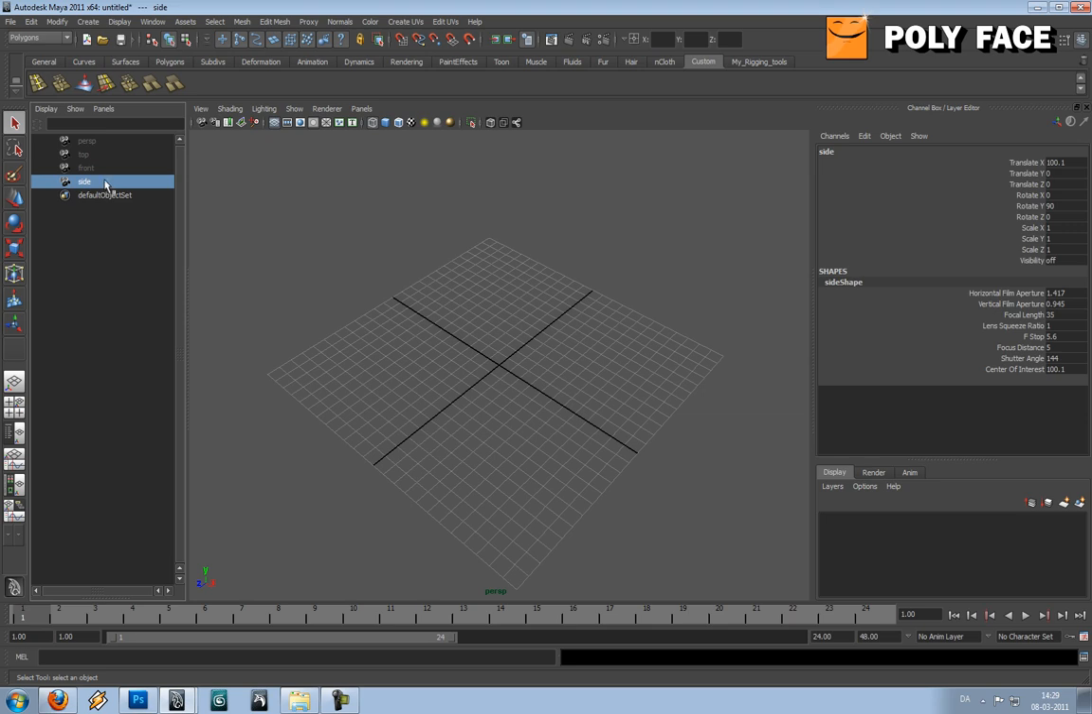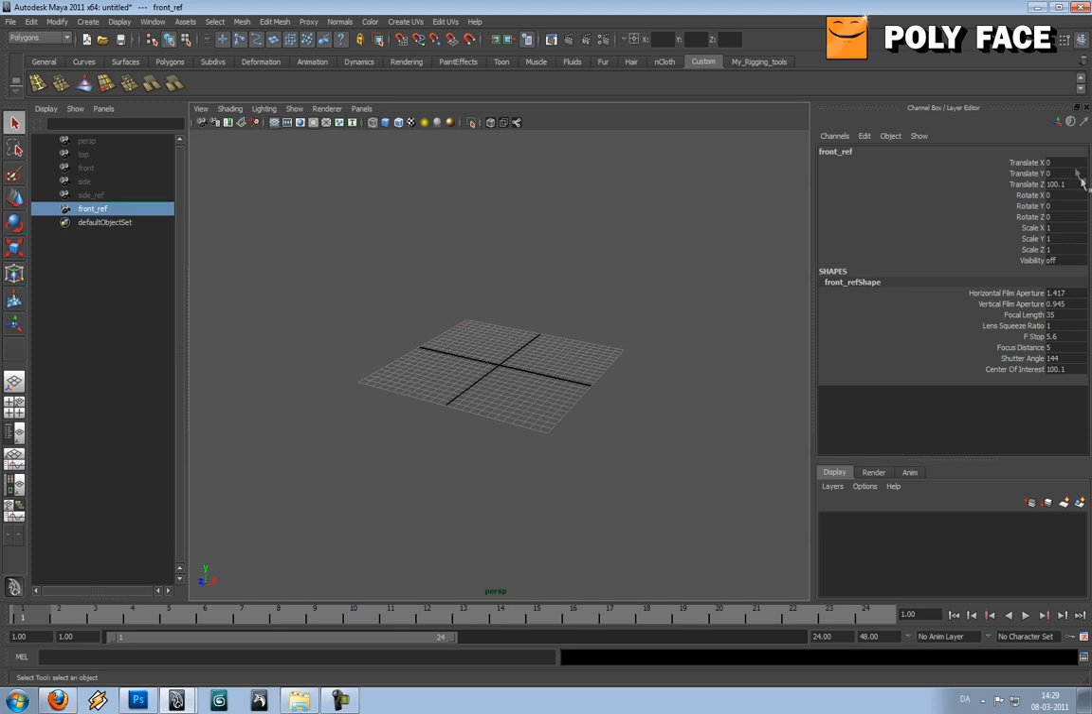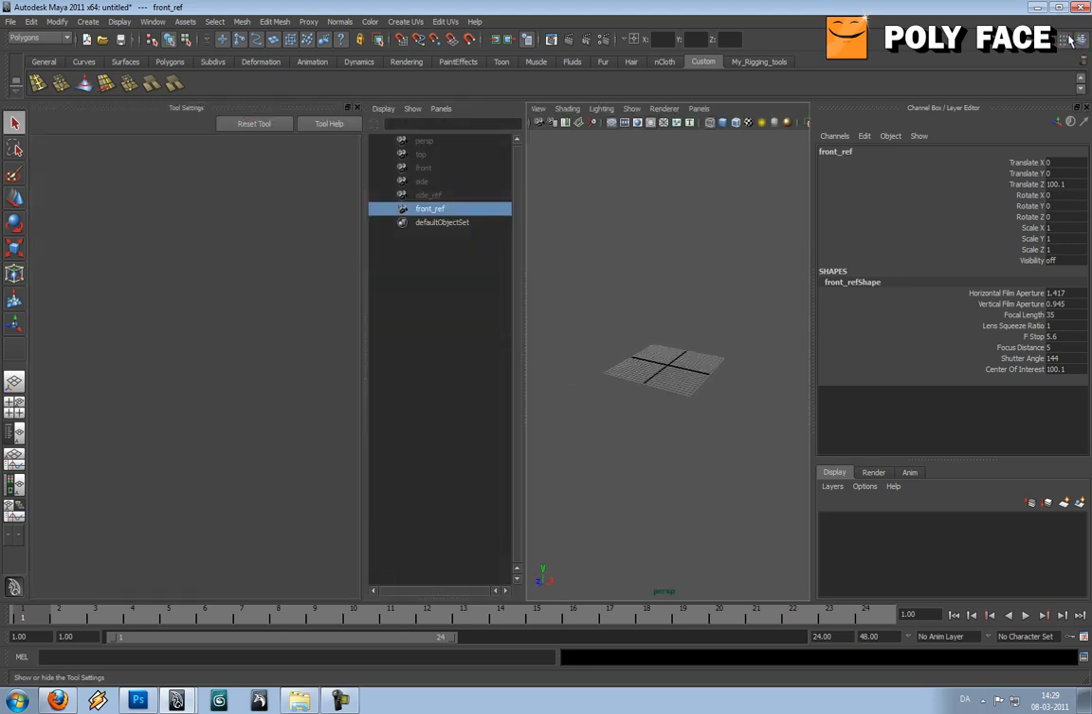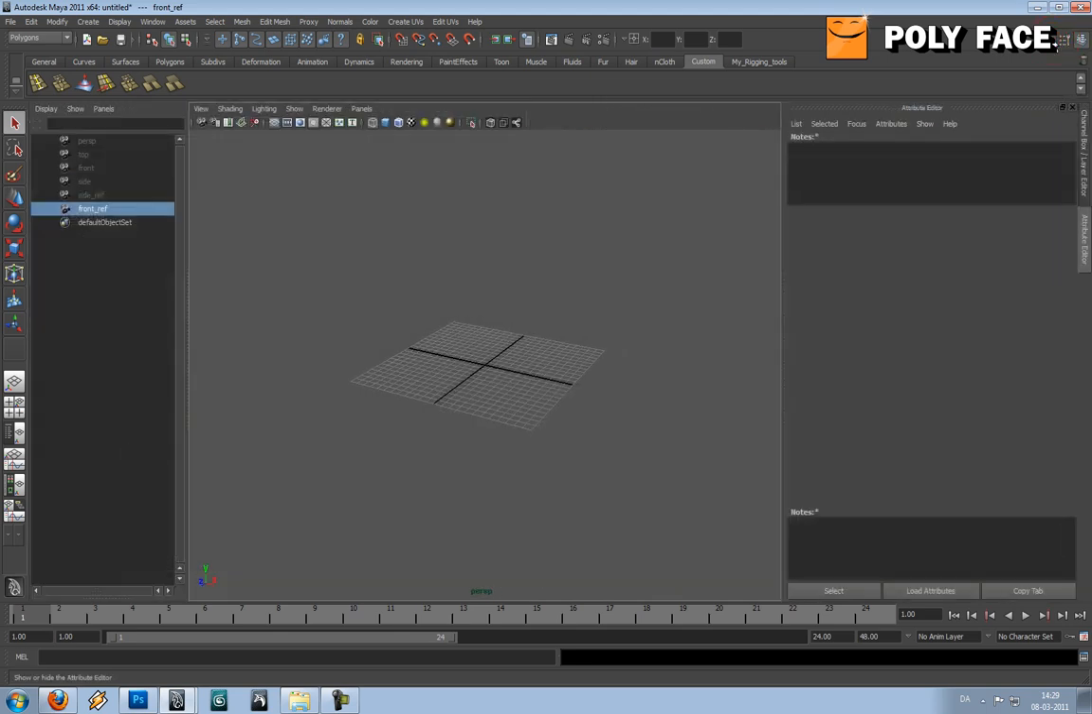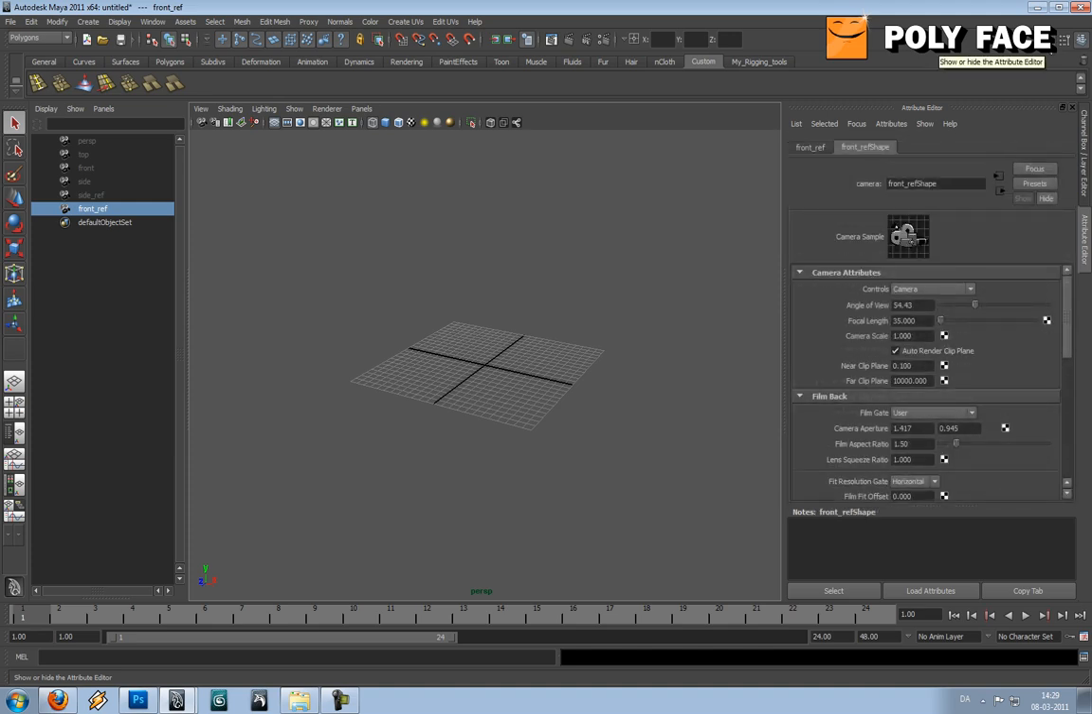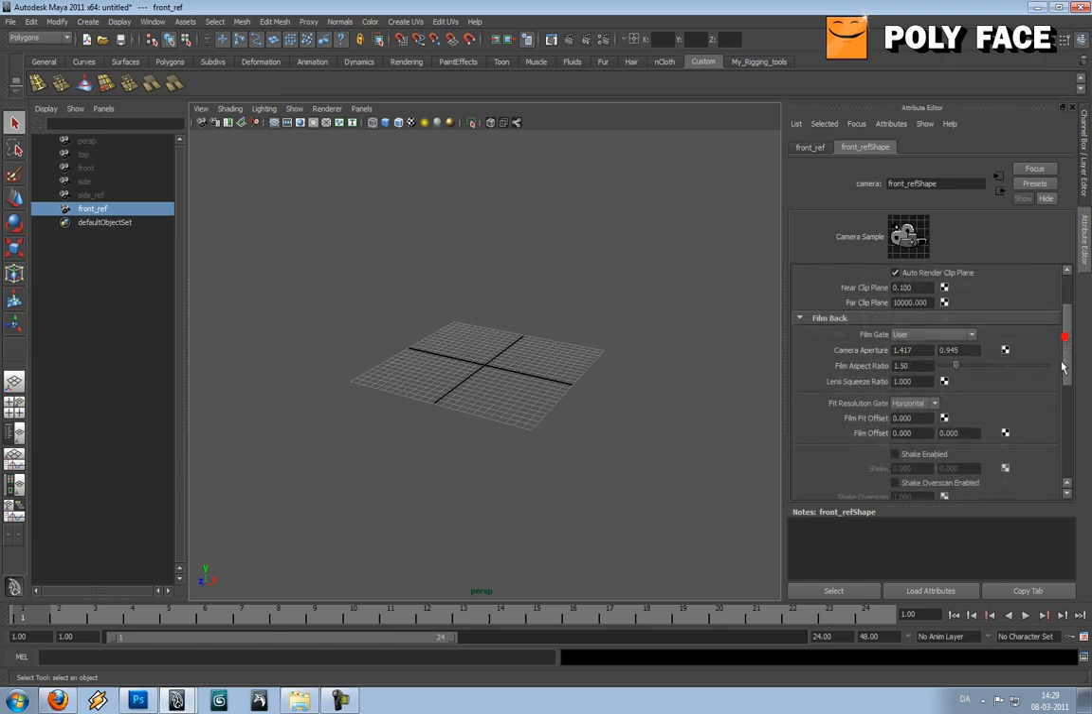If you select the side view and press Ctrl D, you're duplicating the camera. I'm gonna do that for the side and also the front. I'm gonna call this side ref, and the other one is gonna be called front ref. If you select this icon, you will get the attribute editor. This means you can see the settings for the camera.